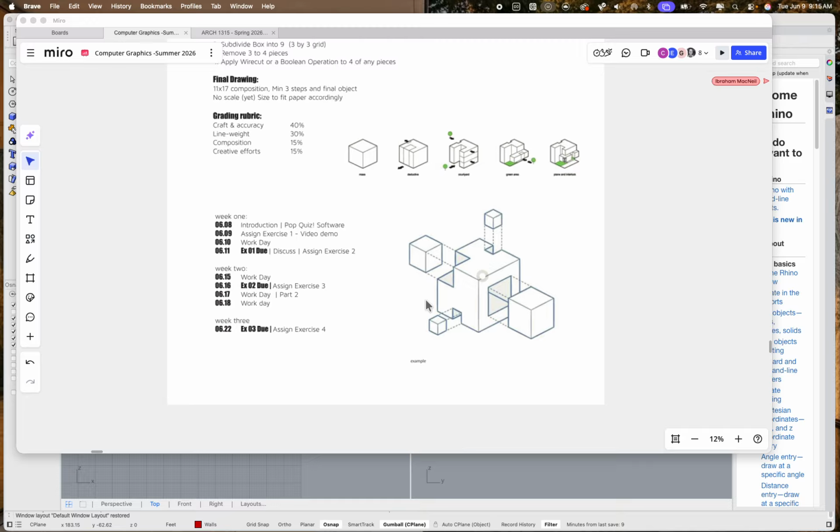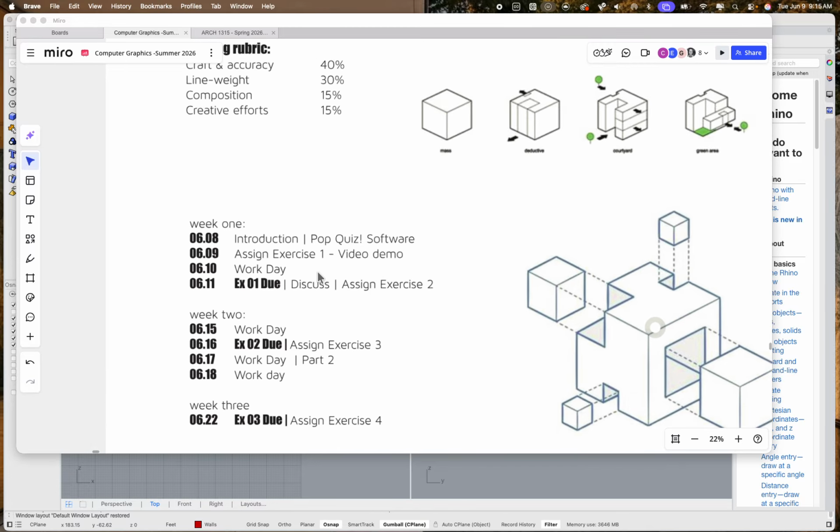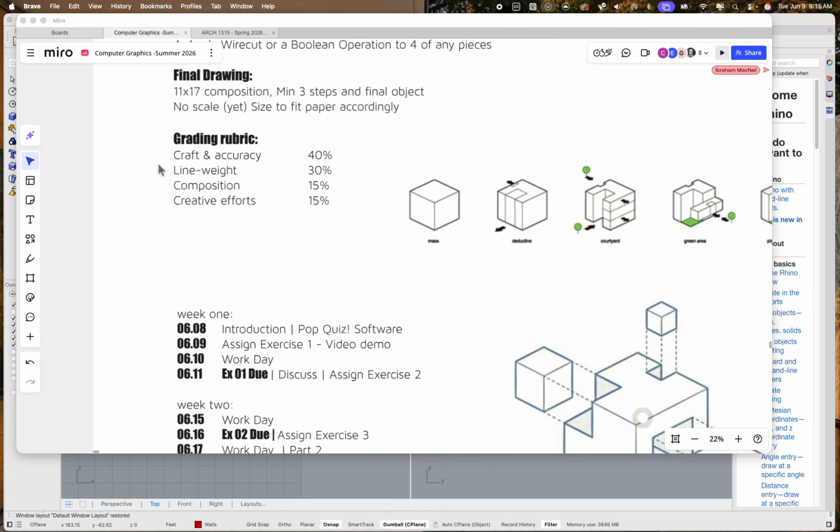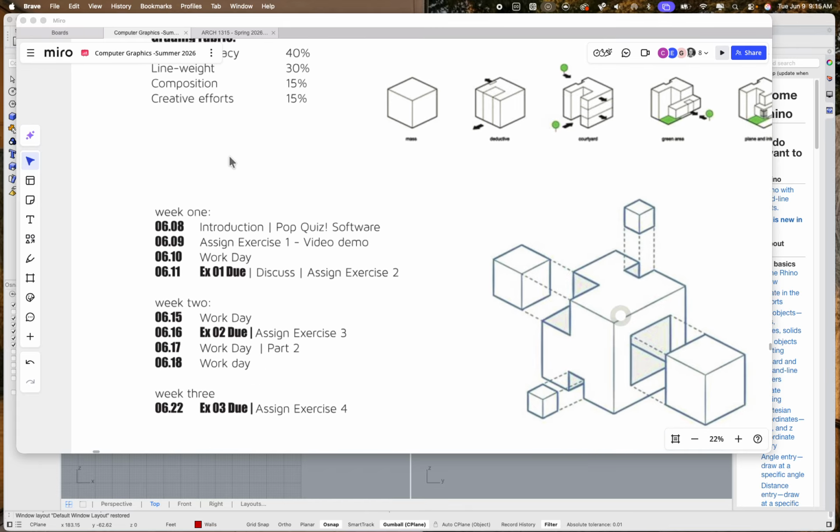Welcome, Noel. I do have a small schedule here as well as the grading rubric. We'll get into that next time. But just so you can break it down, keep in mind, I like to do this so that you kind of have an idea of where things are going. But as you can see, we're assigning exercise 1 today with a video demo like right now. Of course, tomorrow is a work day, so feel free to ask questions, and I'll be here and available to answer those.